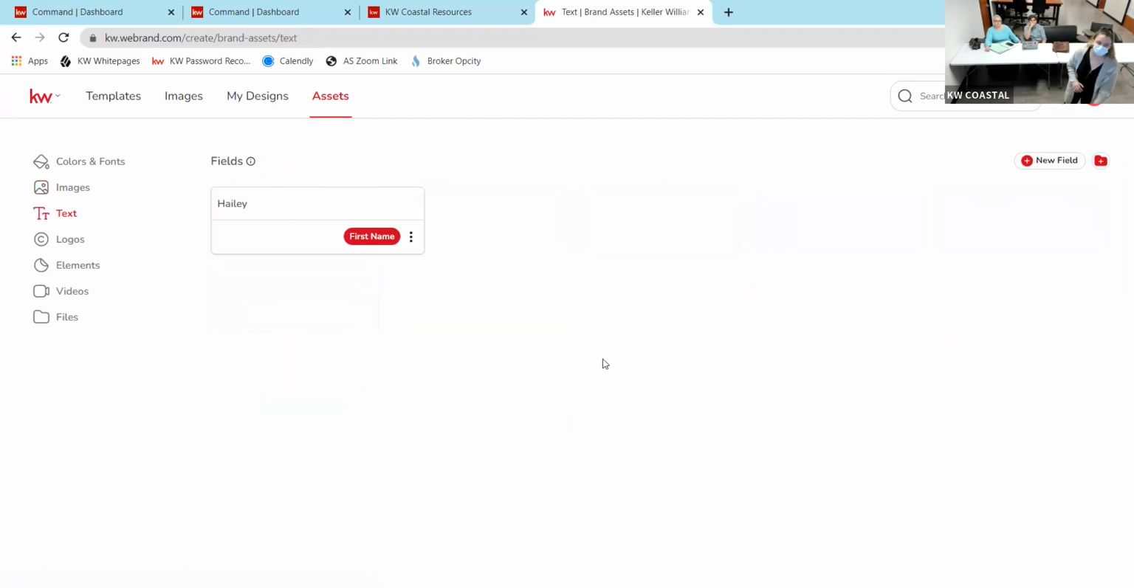So text fields, this is nice to have anytime that you're working with multiple images that you want to create and you don't have time to constantly be putting in your name, your phone number, your email address, all of the same repetitive info that you're having to add to every single one of these flyers.